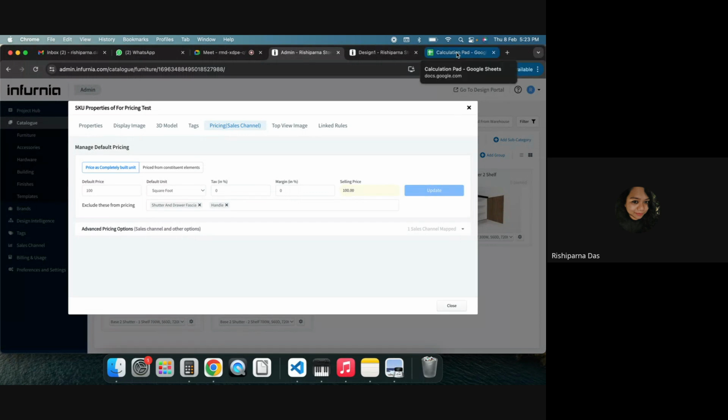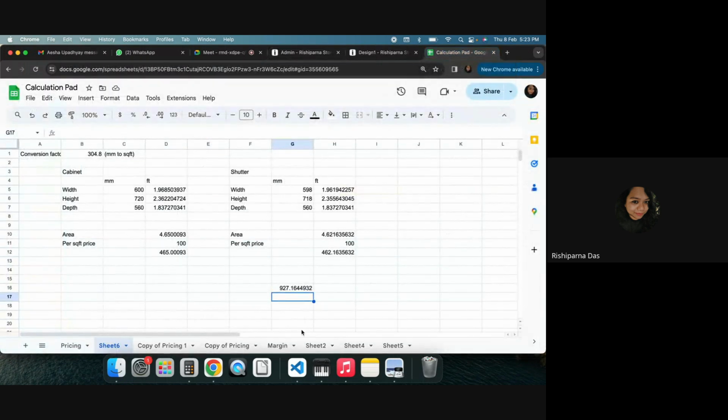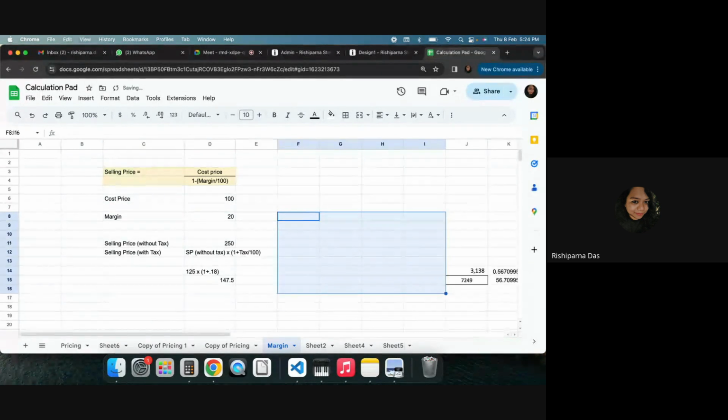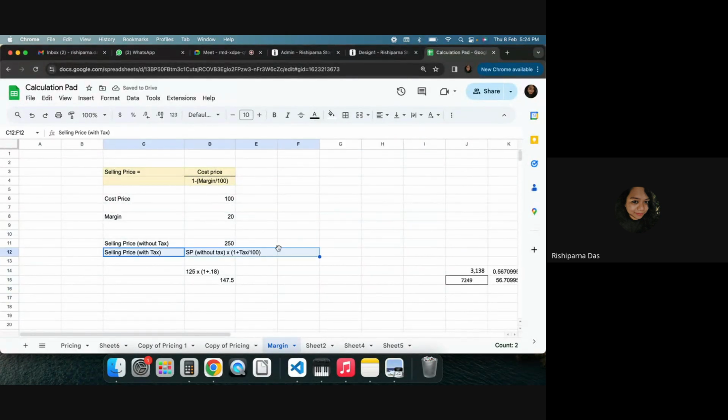Now, how is margin calculated? If you look at margin, this is the formula of margin. Selling price is equal to cost price divided by 1 minus margin by 100. So suppose right now your cost price is 100 rupees, and let's not discuss tax at this point at all. Let's first discuss that your cost price of a product is 100 rupees and your selling price of a product you want it to be 150 rupees.